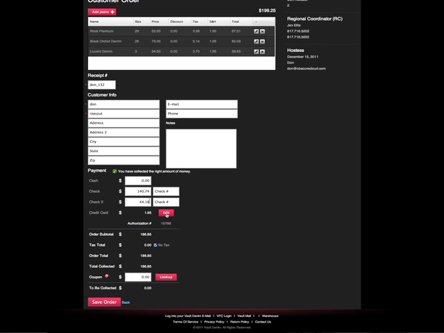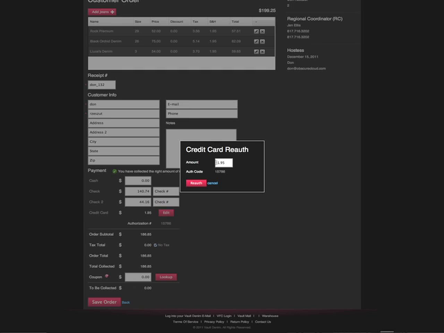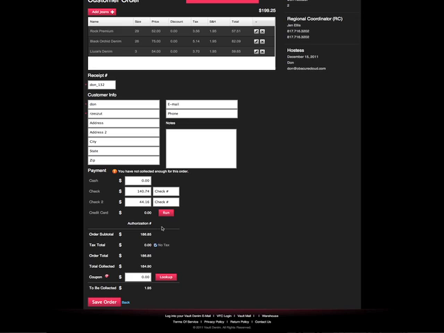If you do need to cancel a card, basically you reauthorize the credit card for $0. And that will eliminate the charge from their credit card at that point. And you click Save Order.